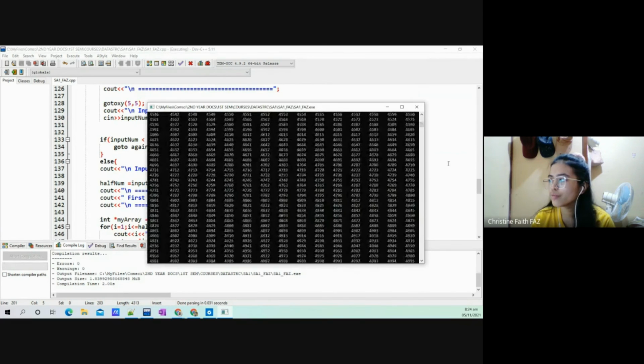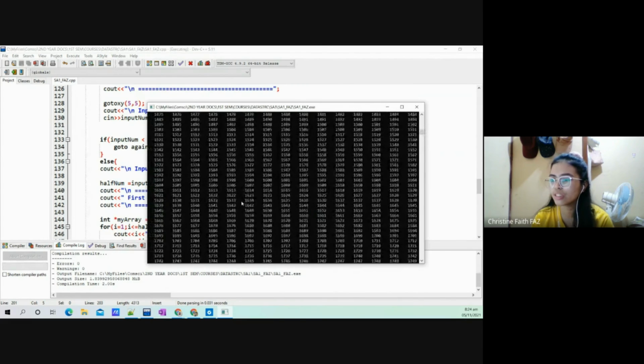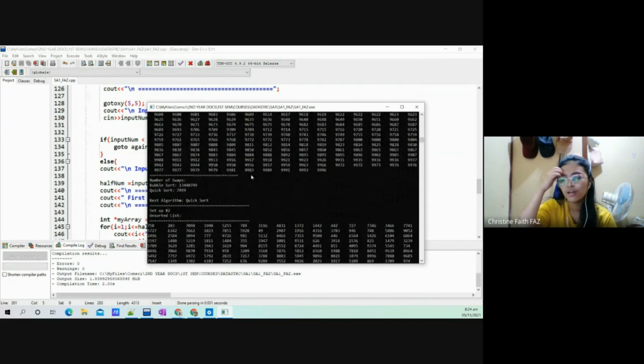Okay, for setup number 1, same procedure, but we need to see the swap count. There's a lot. Okay. The bubble sort has a big amount of swaps compared to the quick sort. The quick sort has only 7,499. So the best algorithm for setup number 1 is the quick sort.